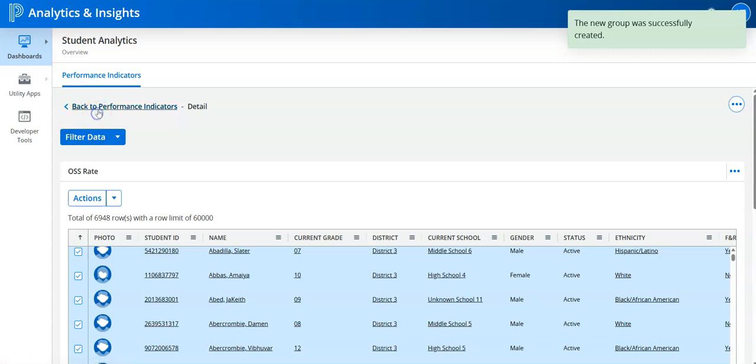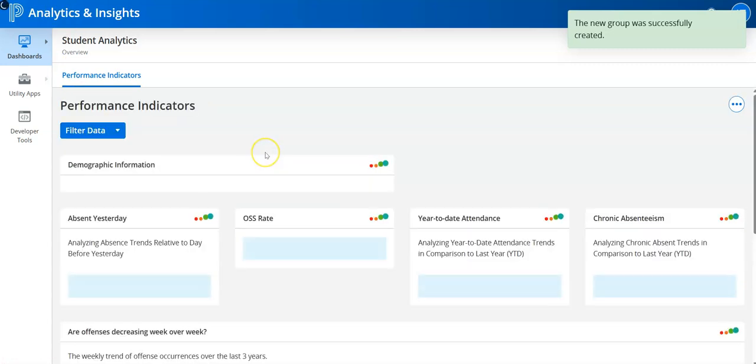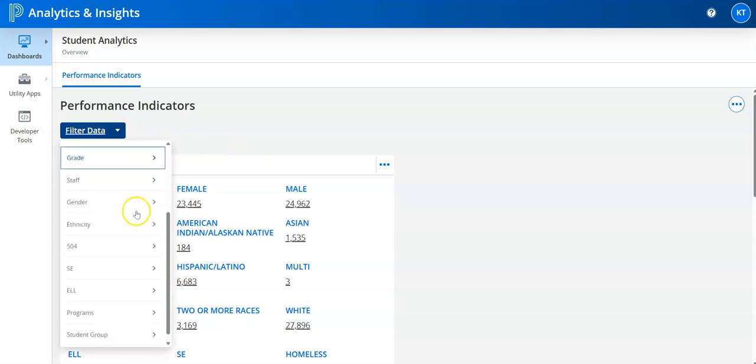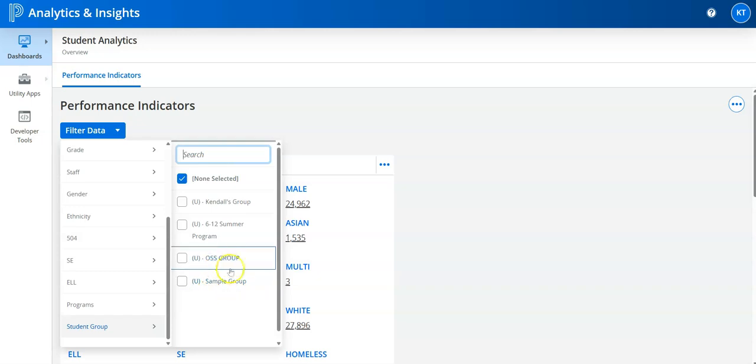So if I were to go back to my performance indicators and use my filter options, when I scroll down to student group, my OSS group is now created as a group that I can use.